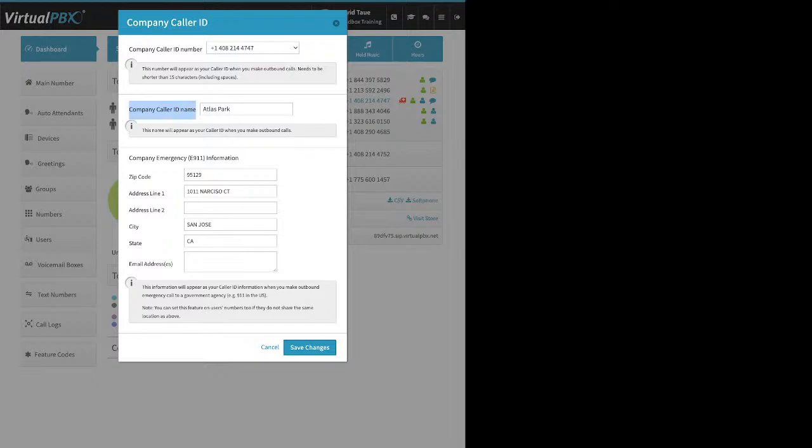Then you have the optional feature here to enter your company caller ID name. This is referred to as the CNAME feature. In this box here to the right, you can enter in 15 characters, and it counts spaces and special characters as well, that we then associate with your phone number. Basically, we send it out as part of your caller ID.